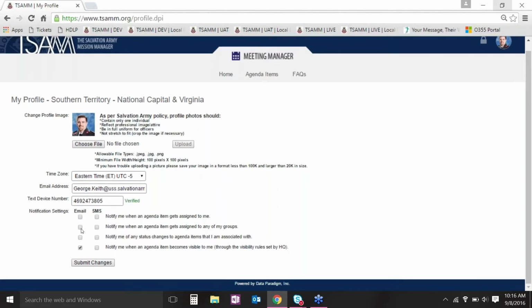There are 4 different settings here. The last one's not going to apply to you as a field user, so you can go ahead and leave that one blank. But the first one, notify me when an agenda item gets assigned to me. I would strongly suggest that everybody have that one turned on, at least for email.